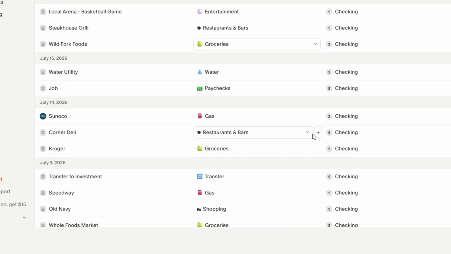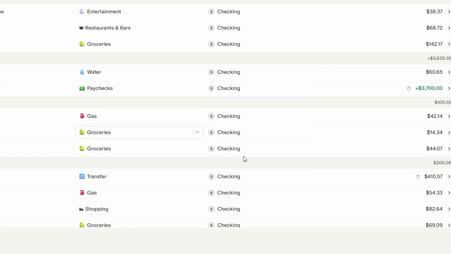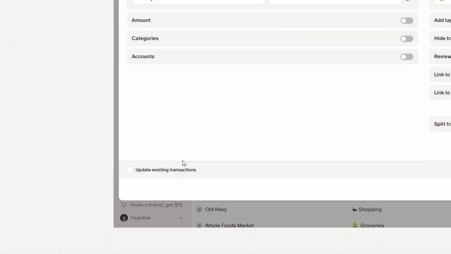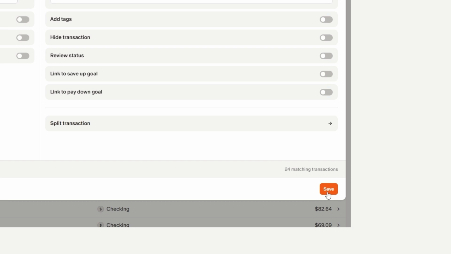Also, you can tweak the description if something should be groceries, but it's coming in at restaurants and bars. Point being, 99% of the time, everything's fine, but it's worth coming in here periodically to review. There's another cool feature that's related.